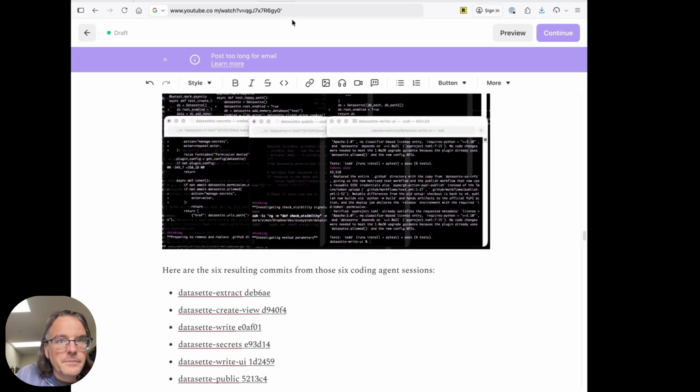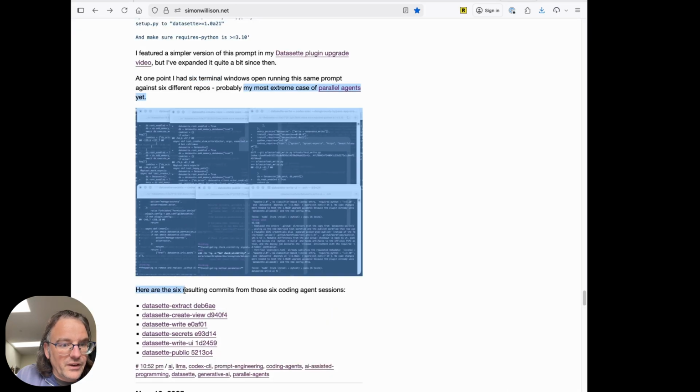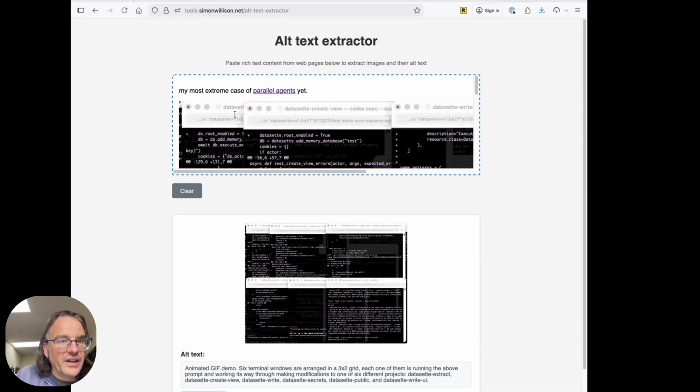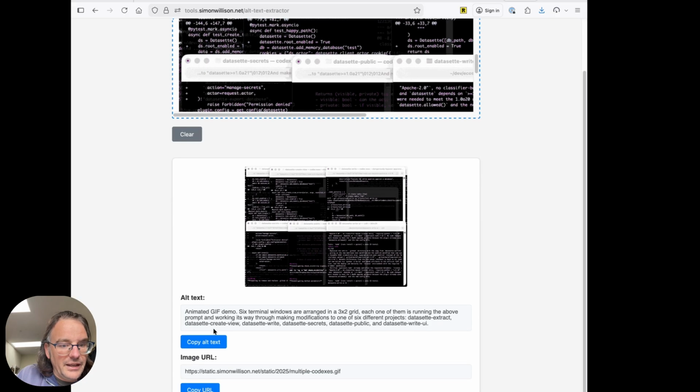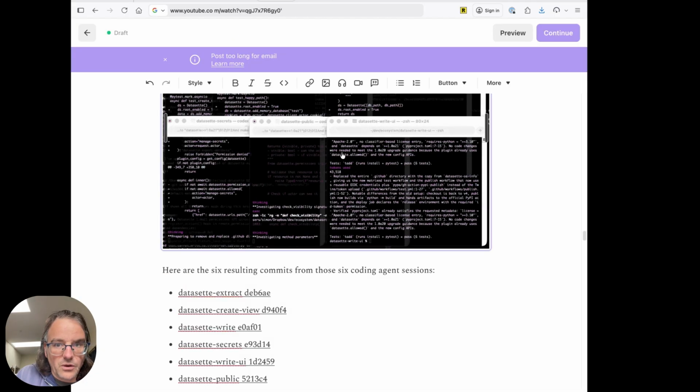Okay, and you know what? I need the alt text that I wrote for this. And so I've actually got another tool I built just for solving this problem, alt text extractor. You can paste something in and it gives you a little copy button to get at the alt text, which is super useful for these kinds of operations.